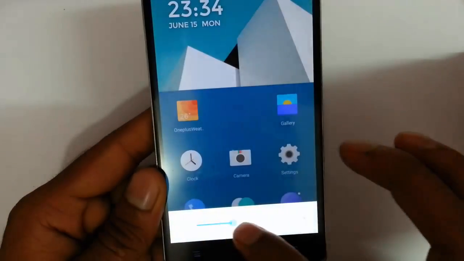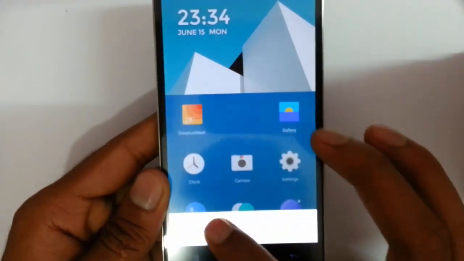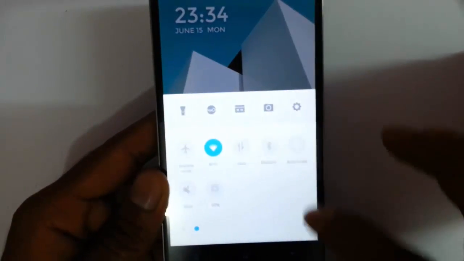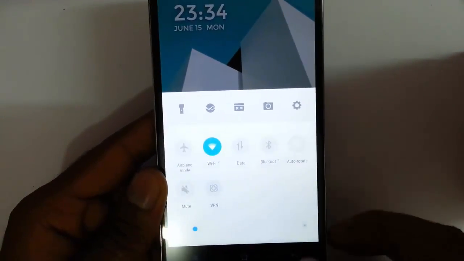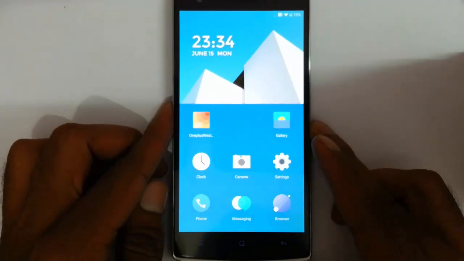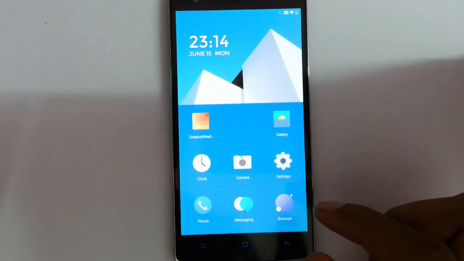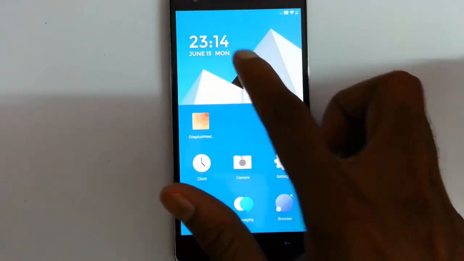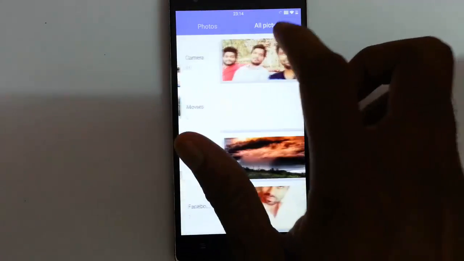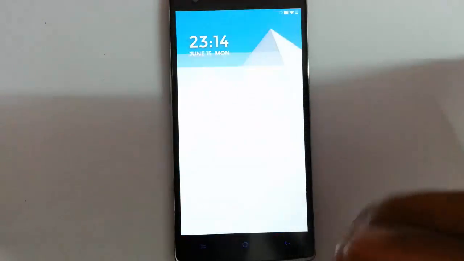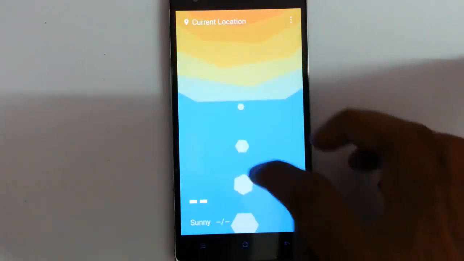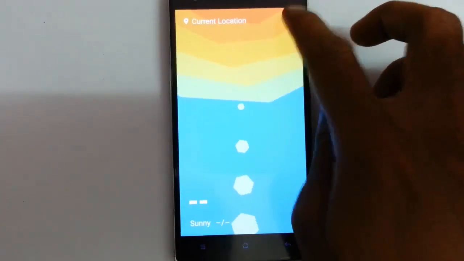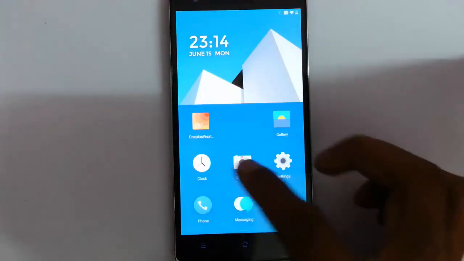And here is the brightness controller also. So that's all about the notification area. And there are no Chinese letters you can find. Okay, so if you look at the home screen, and then here is the gallery application and OnePlus weather, where the current location can be chosen, and settings is there, and clock.